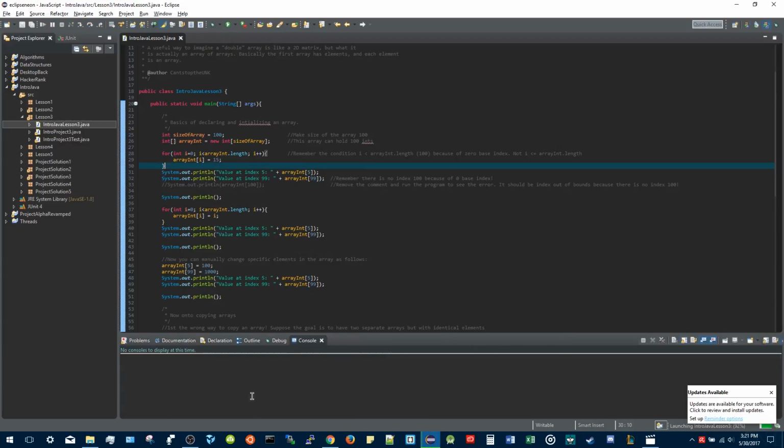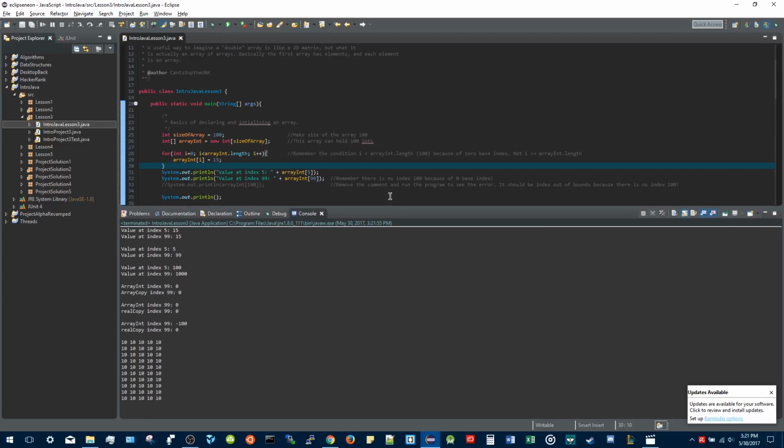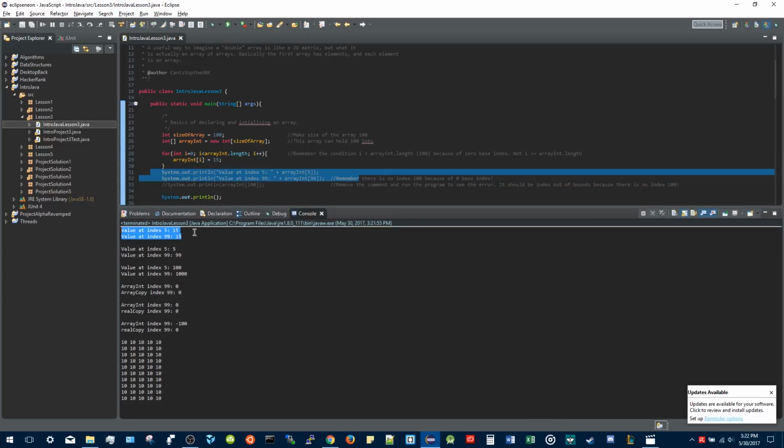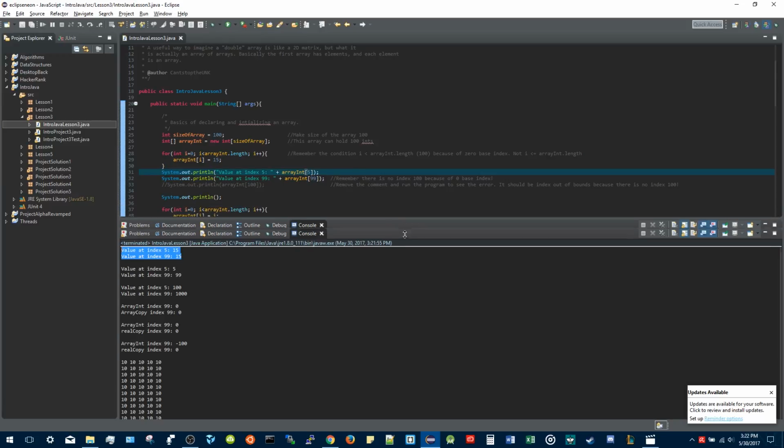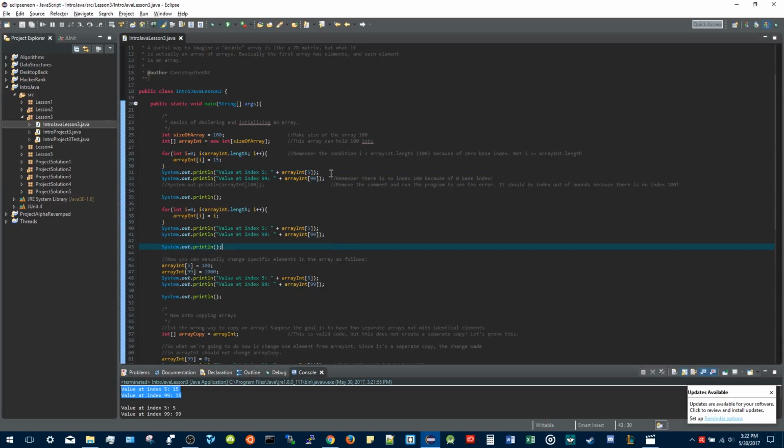So if we run the program right here, I'm just going to prove to you that it does hold 15. Ignore this bottom section here. The first two print line statements are referring to these. At index 5, I just picked random indexes. At index 5 and index 99, they both hold the value of 15, right? What we're going to go over next really quickly is how you access individual elements of the array.